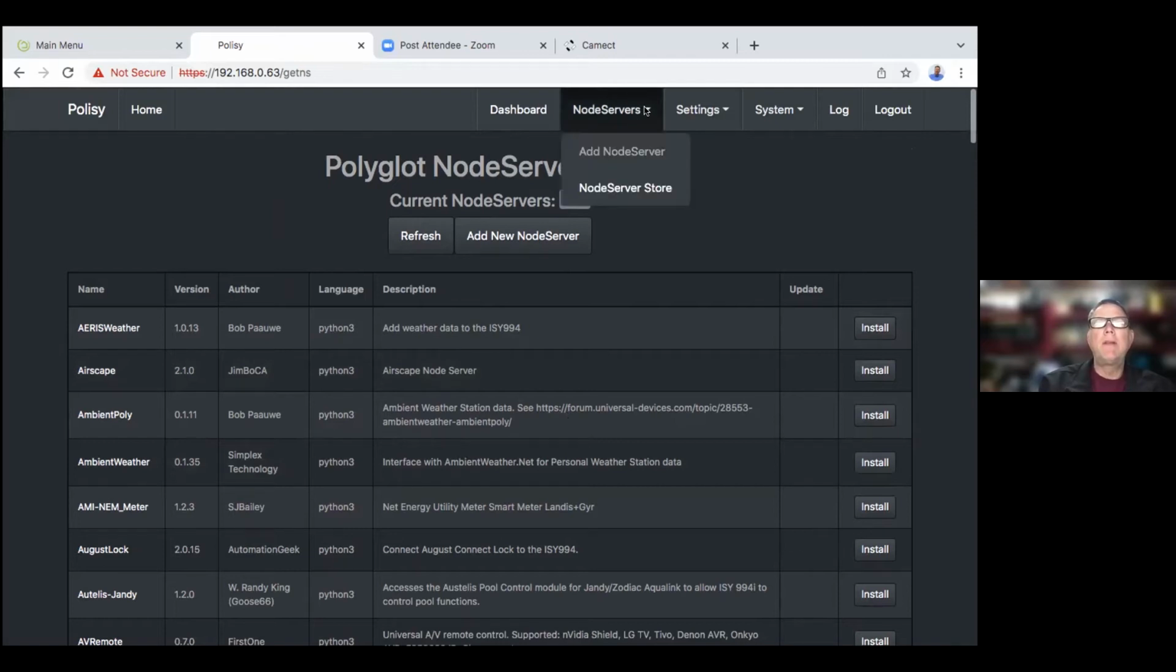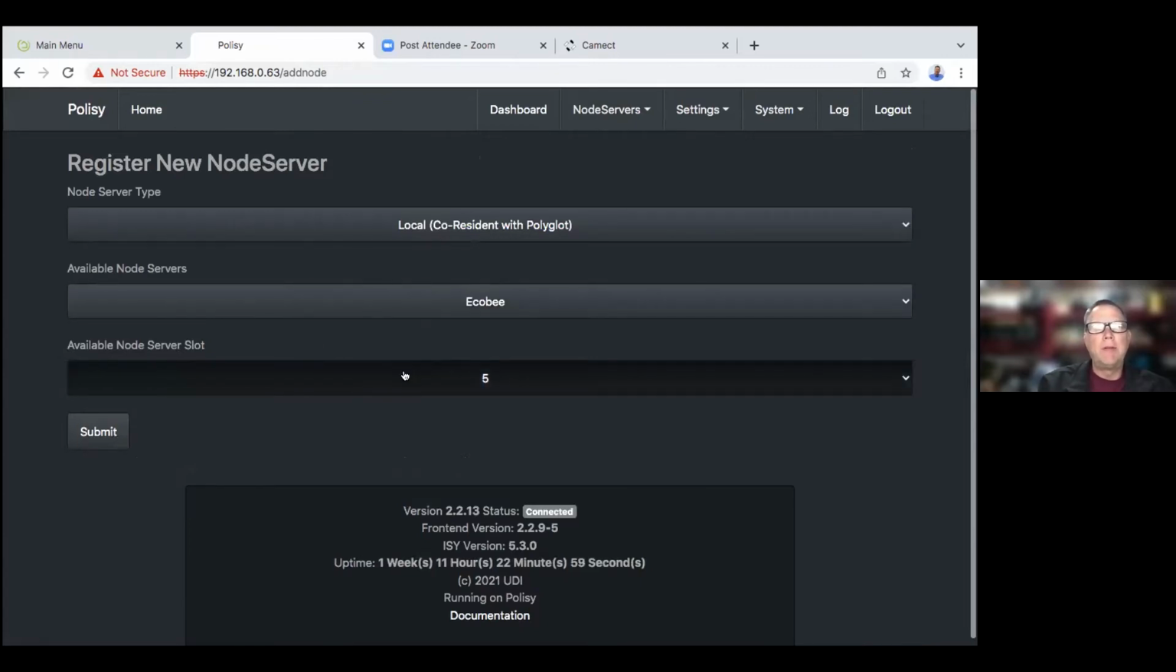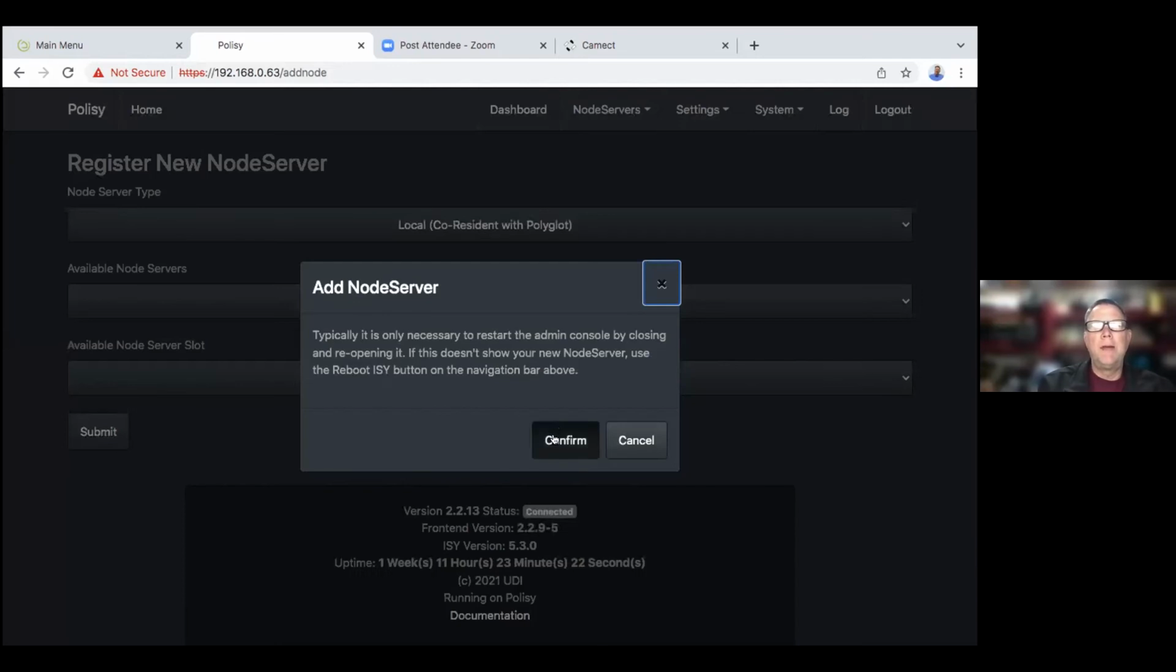Now I go back to Nodeserver and I want to add those servers. They're going to be queued up here in a list. It's going to put it into slot 5. And these slots are automatically set up. You don't have to choose specifically what slot it's going to go to. It basically means that you can put about 30 of these node servers that you can run at a time, and it's just the next available node server opening. Then you're going to click submit.